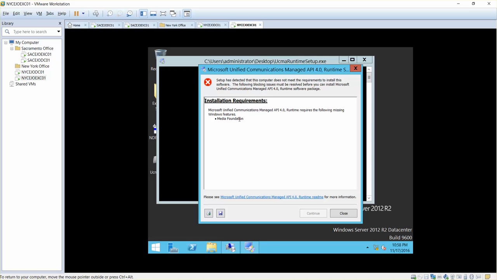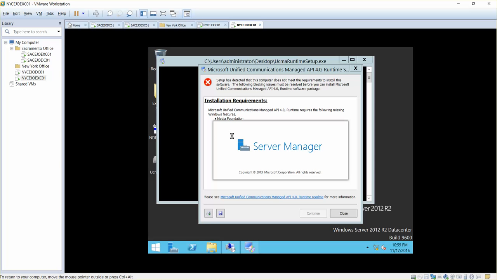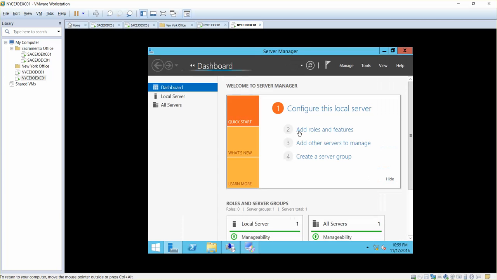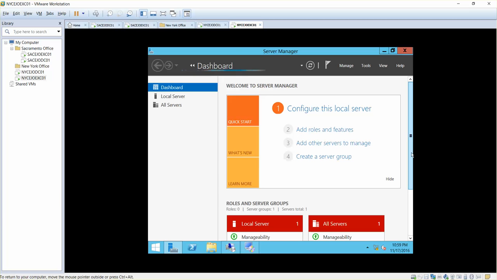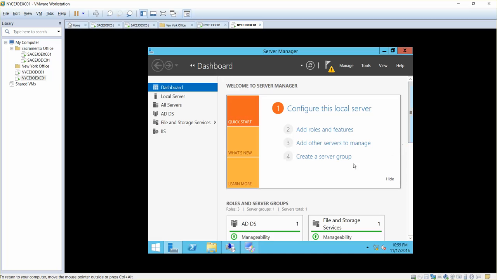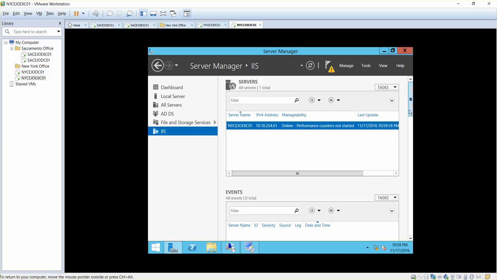So as you can see in here, it says that it is missing Media Foundation. So let's go ahead and check out if we are really missing Media Foundation or not. And it is part of the IIS. So I will just simply go to Server Manager. So this is a good way for you to learn how to add services when one of your roles is already installed. So add roles and features, not this one. I will simply click on IIS and see if I can do it from here.